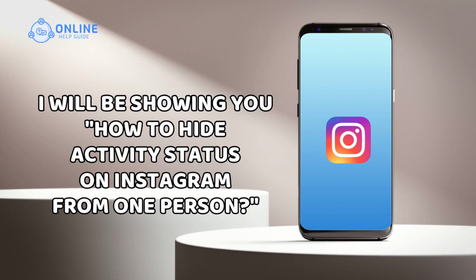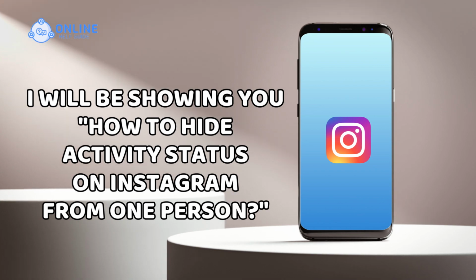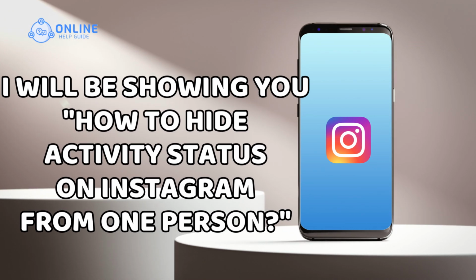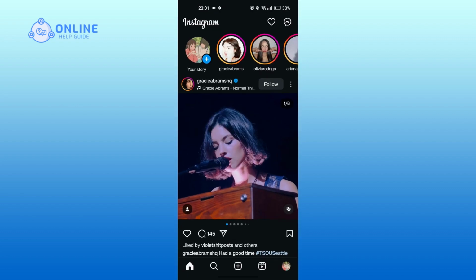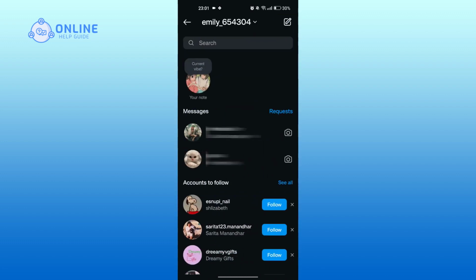I'll be showing you how to hide activity status on Instagram from one person in this video. Let's get started. Start by opening Instagram on your device. Tap on the messenger icon at the top right. Now open the chat of the person that you want to hide the activity from.